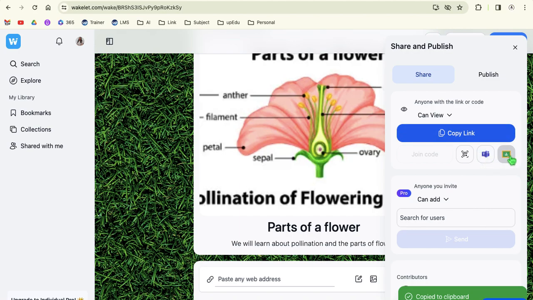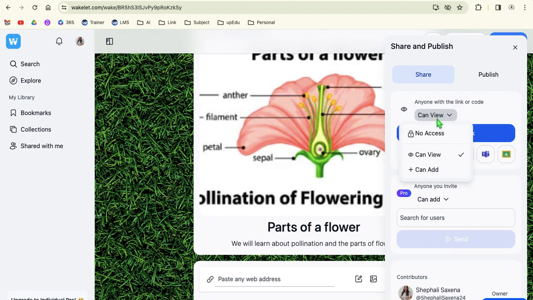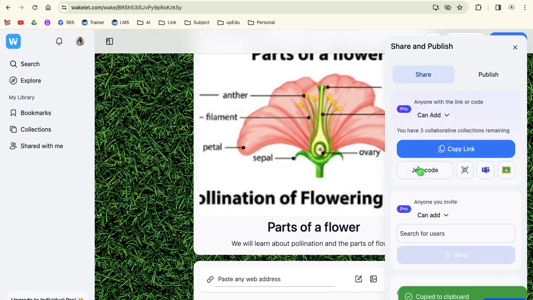So if you have created any project, say I want my students to write something about pollination, add more images and add more text to it. So here what can I do? I can give them the access as can add, right? Add their email IDs and send them. Okay. Or else here only, if I just want to give a general access without restricting it to particular people, I may click on can view, can add, copy the link and share it.